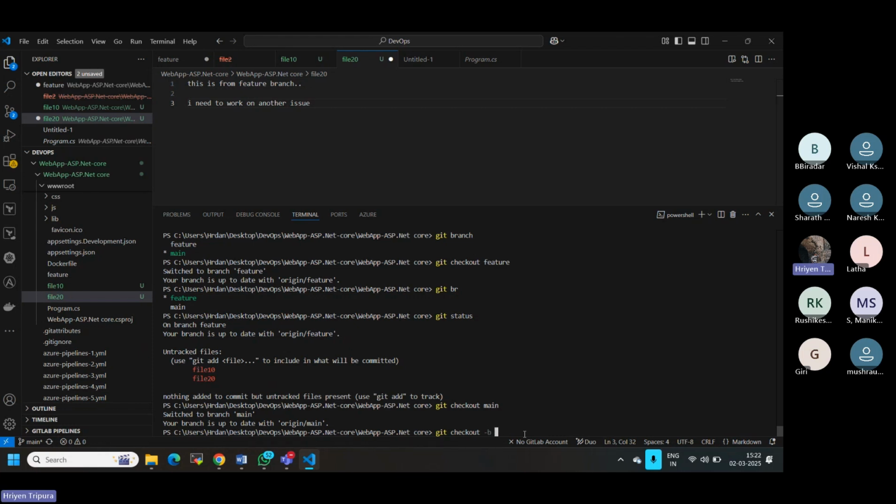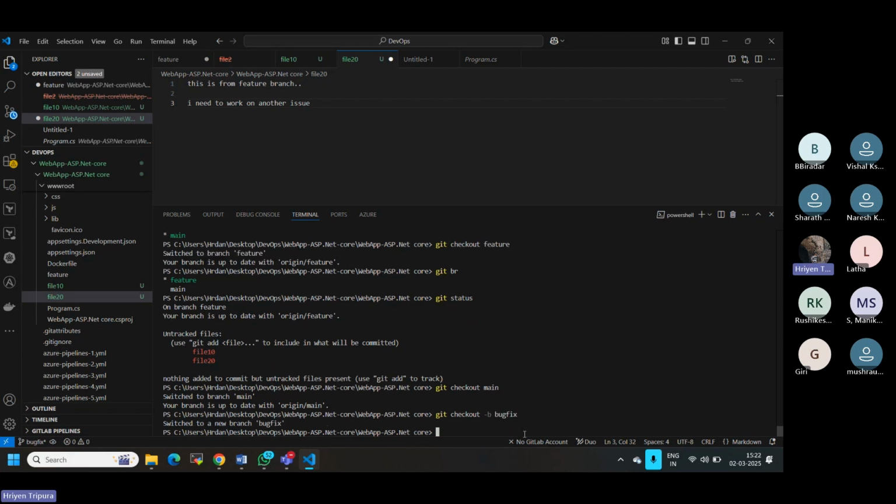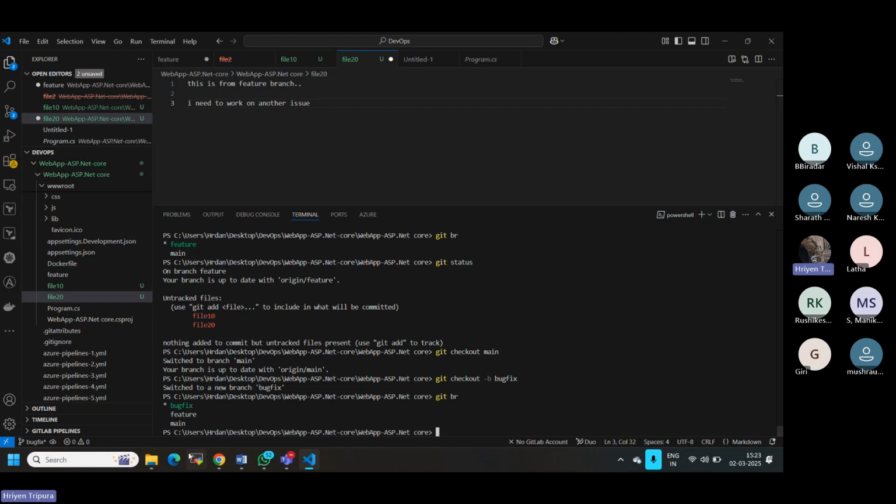Sorry, I can give bug fix folks. This is a branch name. I created a new branch, and I switched to the main branch. From the main branch, I created a new branch called bug fix. Now, if I check git branch, I'm in the bug fix. Now, as I told you, I'm in the bug fix.